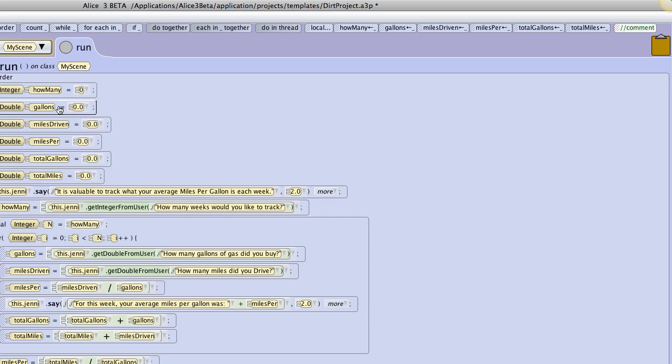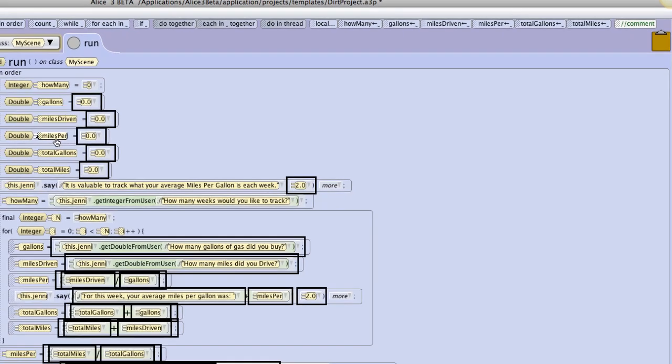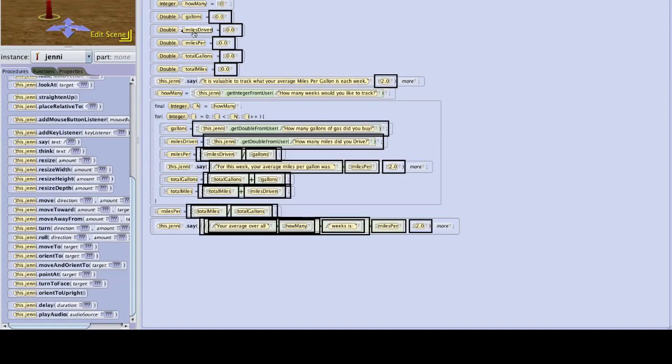Then we have a double for gallons because a double allows decimals, so you could have 4.3 gallons, 12.2, because you often don't buy gallons in whole numbers. Miles driven, again, would allow you to have 230.5 miles. Then we have miles per, this is my miles per gallon that I will calculate. Then I have a double of total gallons. This will accumulate and add the gallons each time we go through. Total miles will accumulate the total miles.